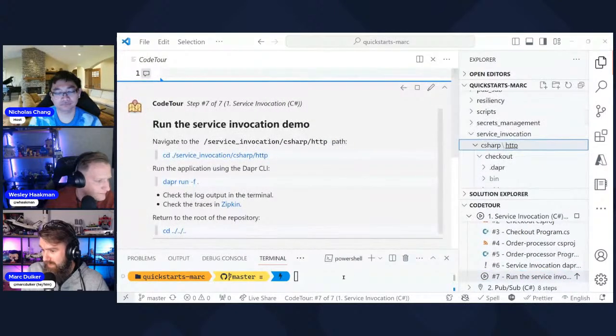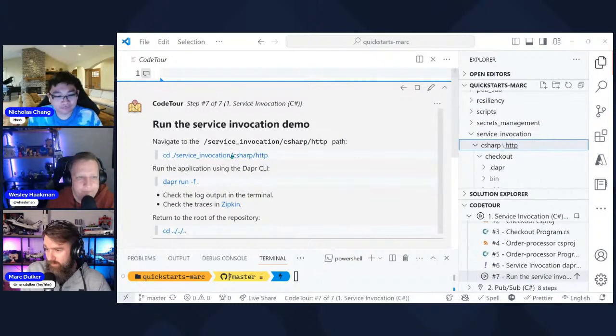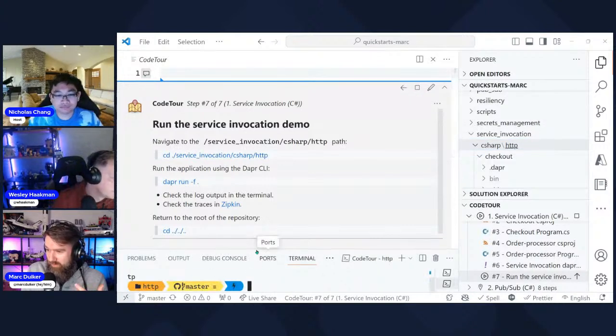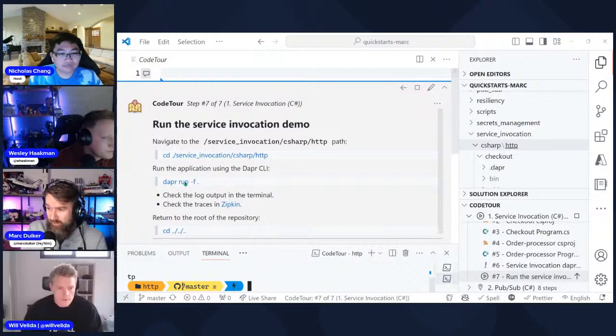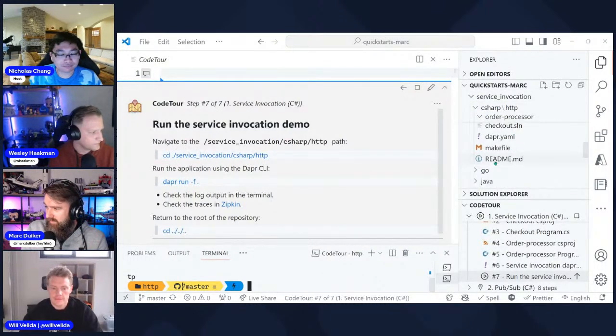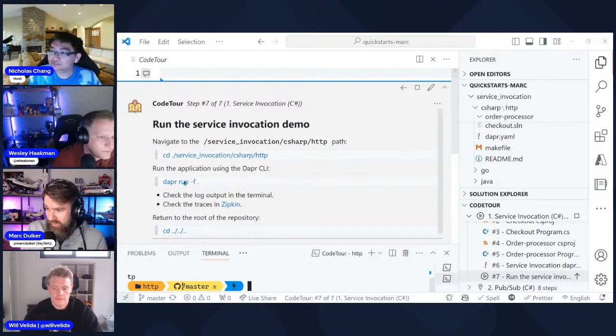So that's what we're going to do now. I'm still in the root folder of this repo. Now I'm going to navigate to this HTTP folder. This is what I mean by being able to execute certain commands using Code Tour. Instead of typing this out or copying this, I can just click this and the terminal will switch to the right folder for me. Here I'm using Dapr multi-app run. So I do dapr run -f and then the dot. That's the default notation, because it will use this dapr.yaml file to build and run the applications. So I'll do that now.